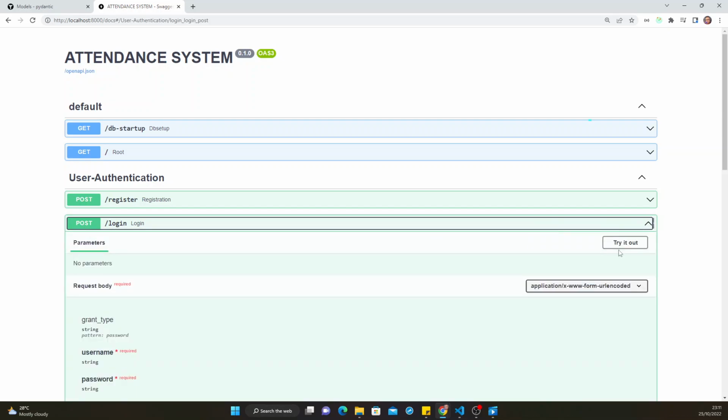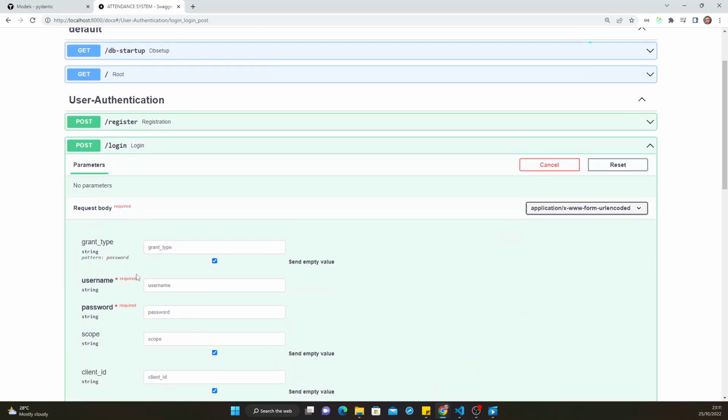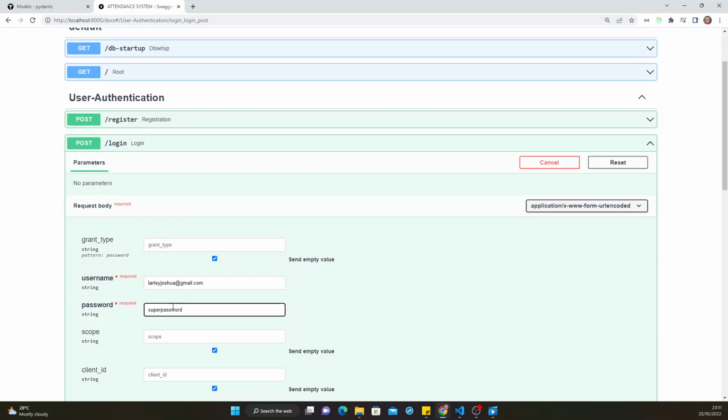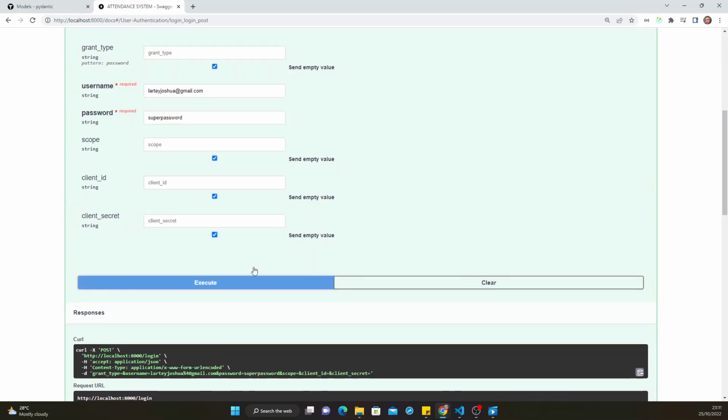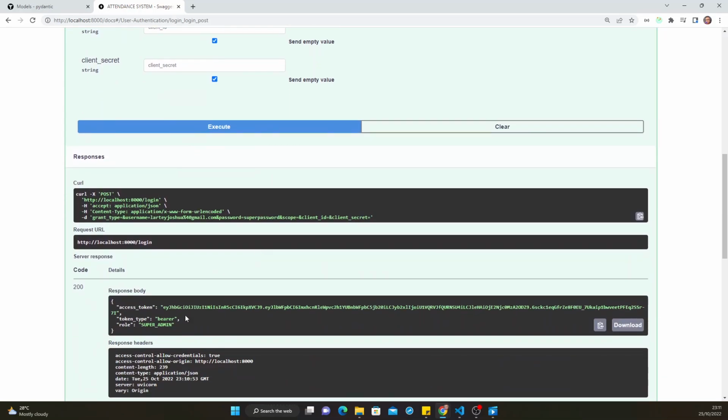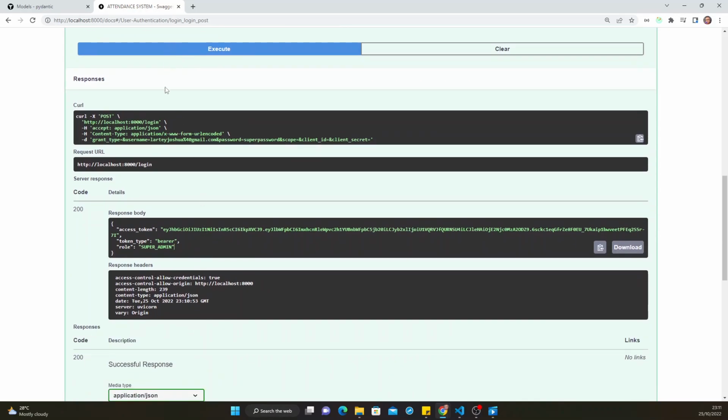So I'll quickly come here and then try logging in. So I'll type my email, then my password, then I'll click on execute. Okay. So you can see that it returned the token as a response and then the token type, which is bearer, and then the role for us in this request that we make.